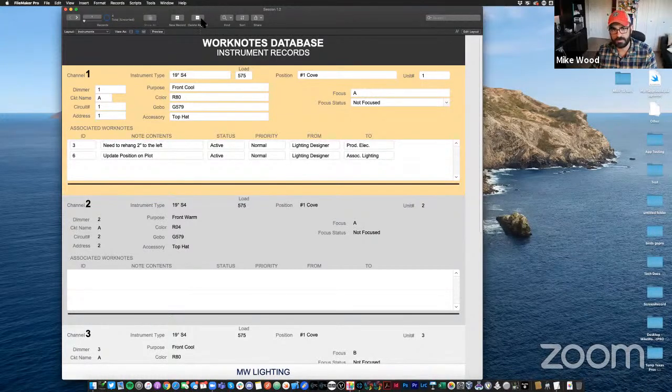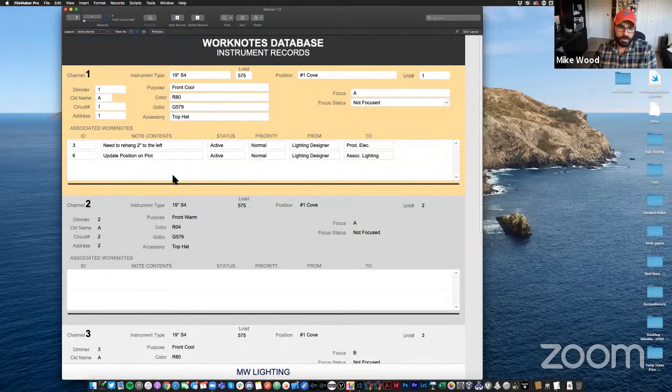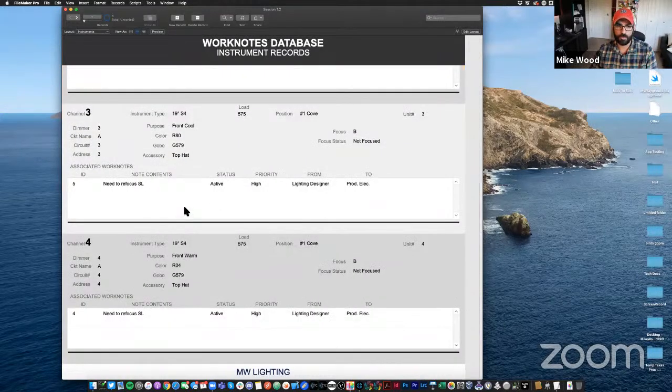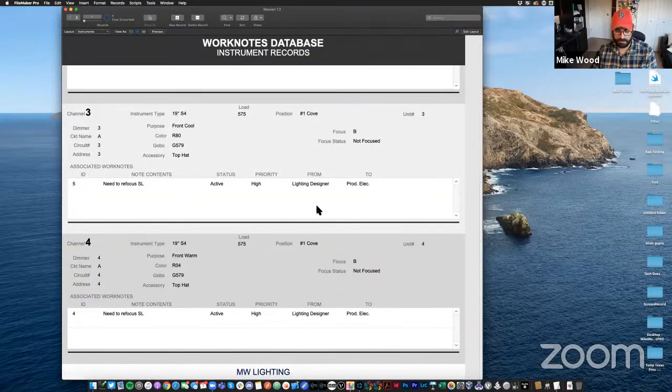We use the delete button sometimes. We used the duplicate. There's no duplicate button, but we used the duplicate function. So why don't I create some buttons for those that will make it really quick and easy to add records to my database.